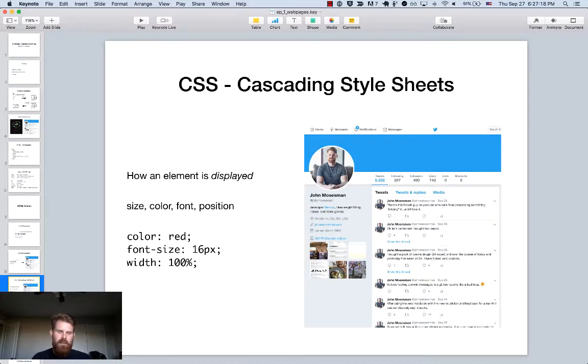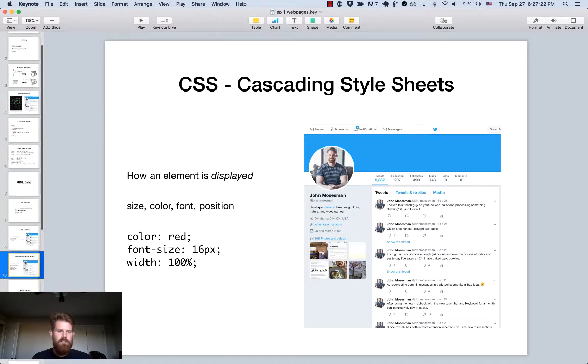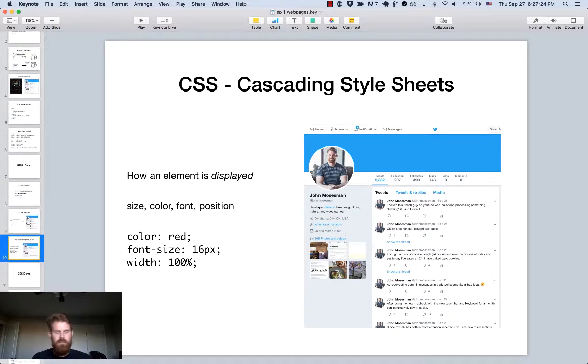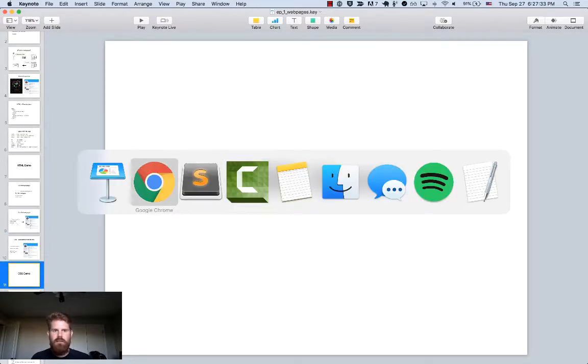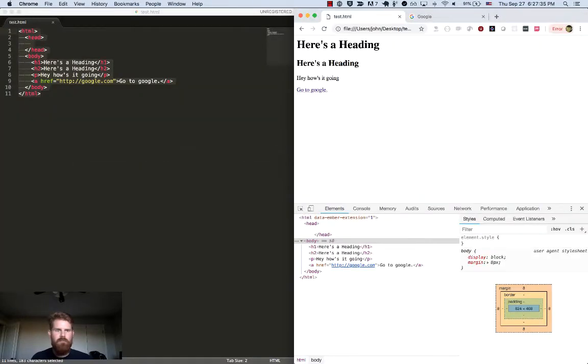And then down here I have 3 examples of CSS attributes. So that would be the color. We could set it to red. We could set the font size to 16. We could set the width of the thing to 100%. And we can do a quick demo on that to see how that might work.